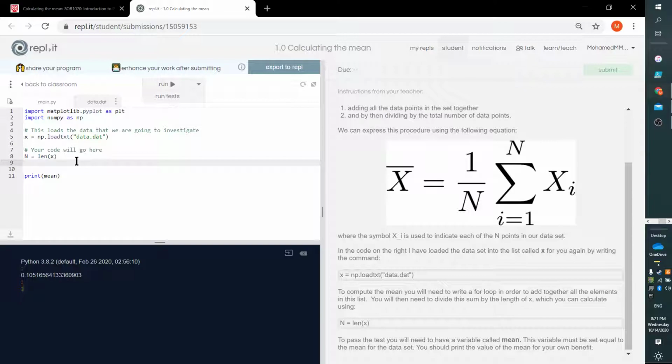So now what we want to do is, since the sample mean depends on two values, and those are the number of data points and the sum of those data points, we need to define two variables. One of them is the sum, and we'll set that equal to 0.